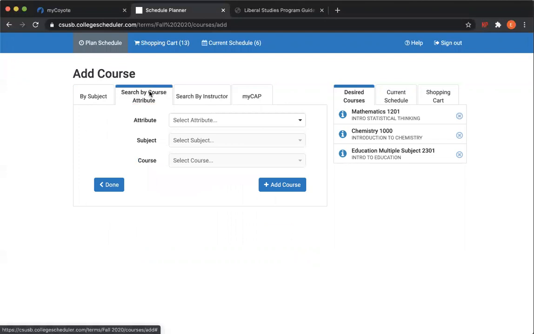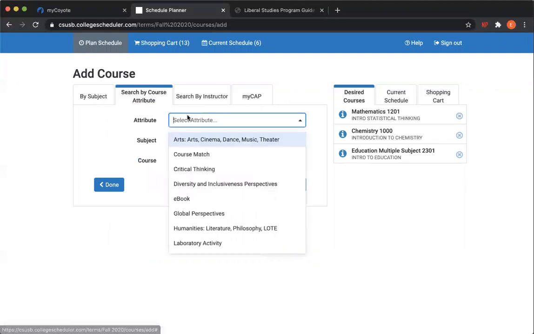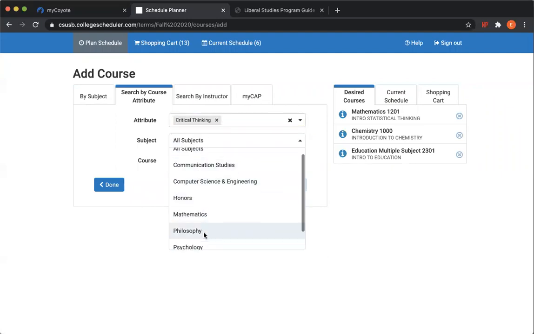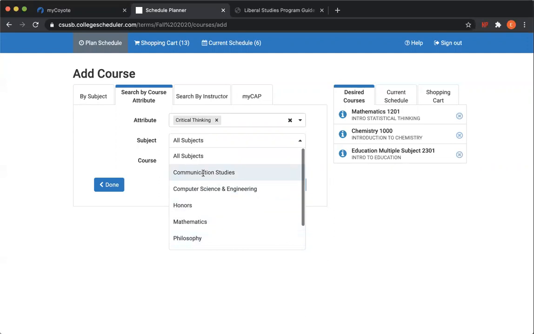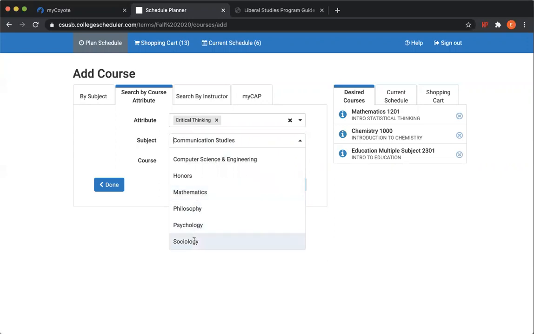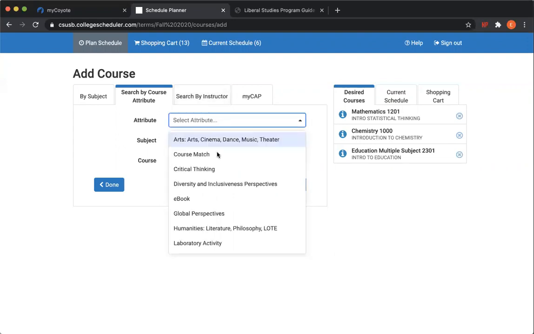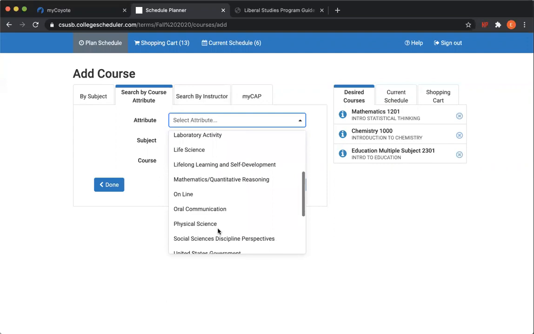You can also search by course attribute. So for example, if you're trying to look for a critical thinking course, you can go ahead and do that. It shows you which ones are the options: communications, computer science, mathematics, philosophy, psychology, sociology, and it goes on. It'll tell you which one is the one that goes for that section, and you can just go ahead and search them up like that as well.